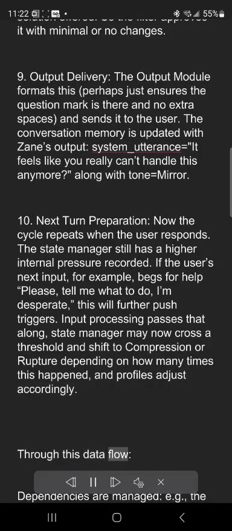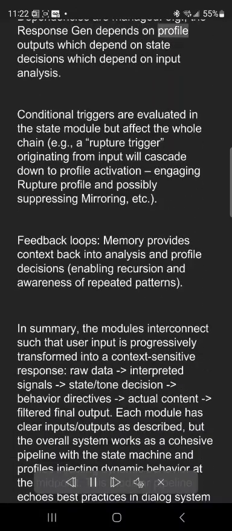Through this data flow, dependencies are managed, e.g., the response generation depends on profile outputs, which depend on state decisions, which depend on input analysis. Conditional triggers are evaluated in the state module, but affect the whole chain, e.g., a rupture trigger originating from input will cascade down to profile activation, engaging the rupture profile and possibly suppressing mirroring, etc. Feedback loops: memory provides context back into analysis and profile decisions, enabling recursion and awareness of repeated patterns.